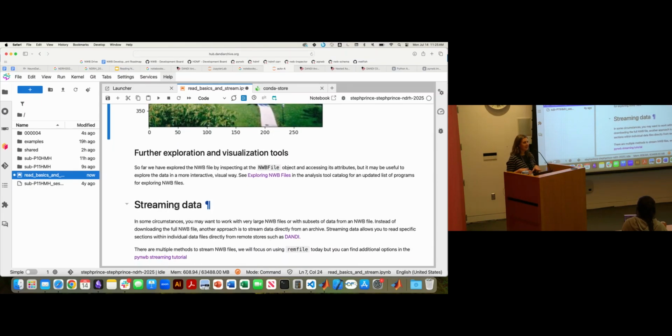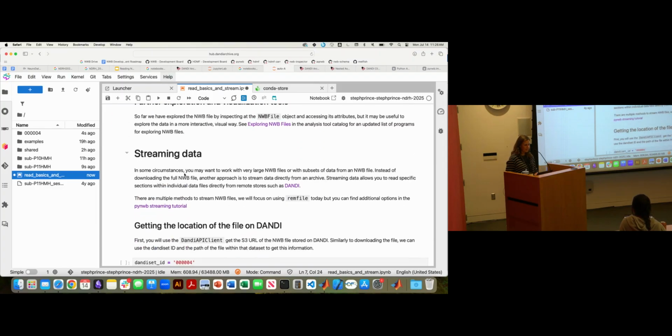All right, so that's a brief intro into visualizing an NWB file. Like Ryan mentioned earlier, there are lots of analysis and visualization tools, including NeuroSift, that can allow you to explore the file pretty easily.